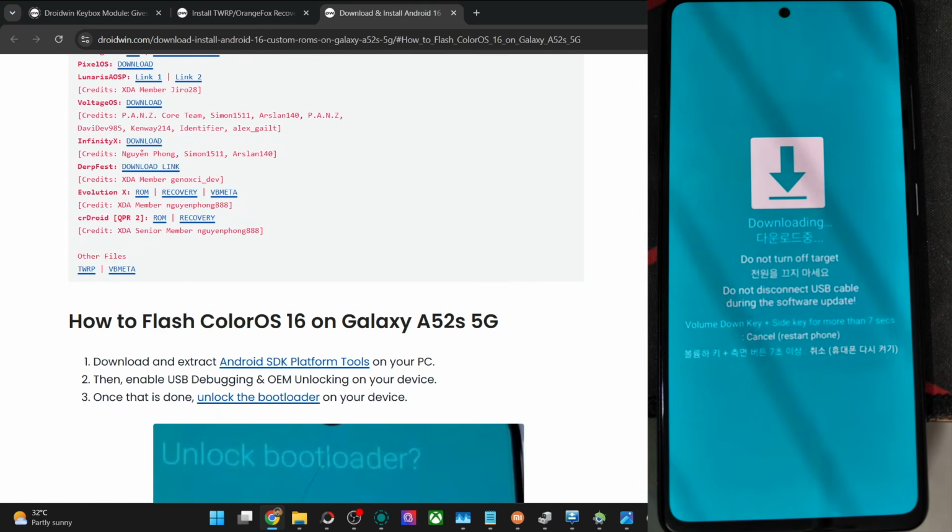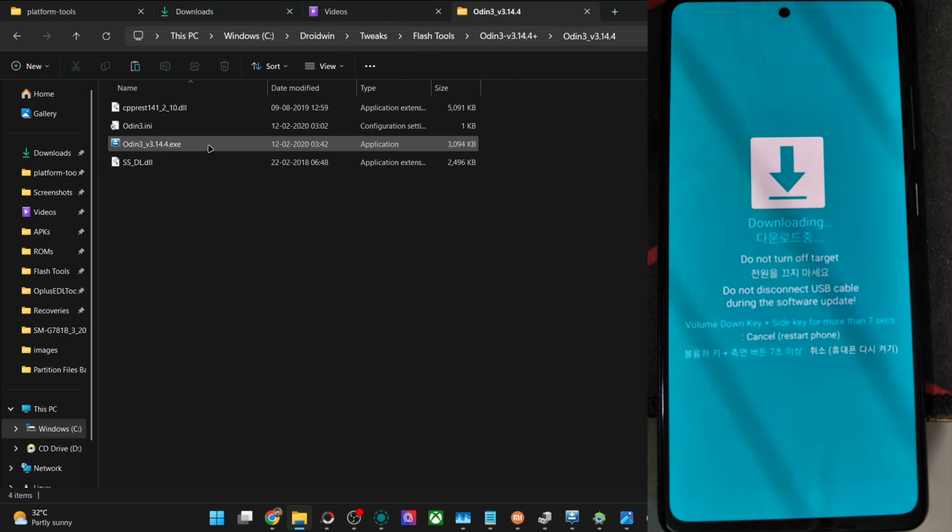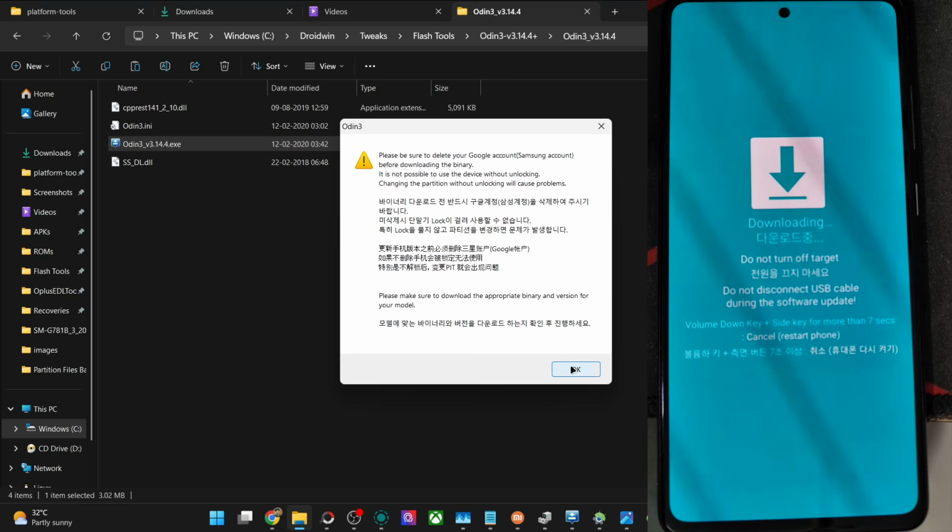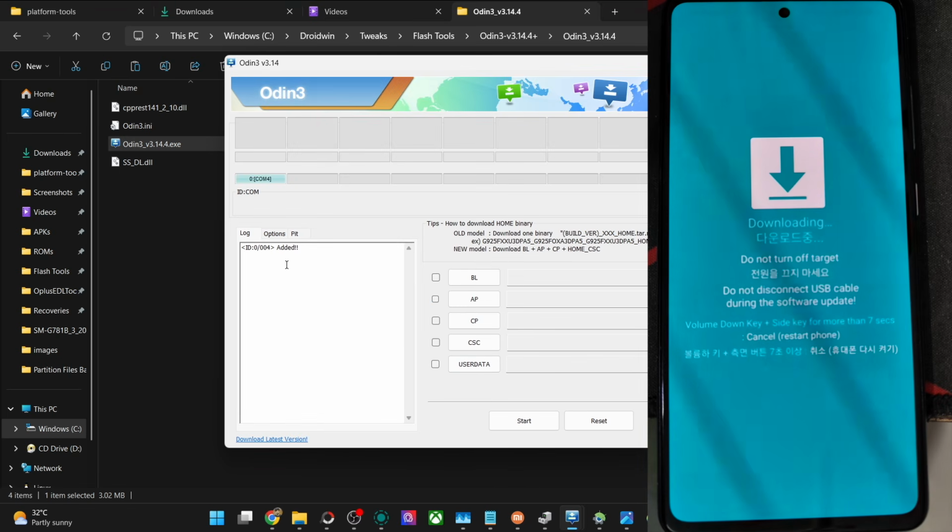So get the files from the downloads section over here, both the files, VB Meta and TWRP. And let's now flash the files. So open the Odin tool. You will get a prompt. Click on OK. Then verify that the device is shown as added in the log and in the COM section as well.